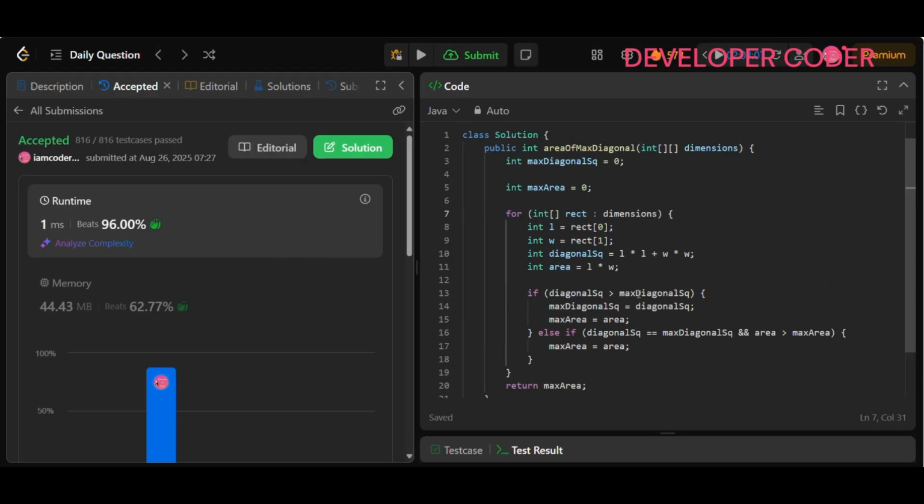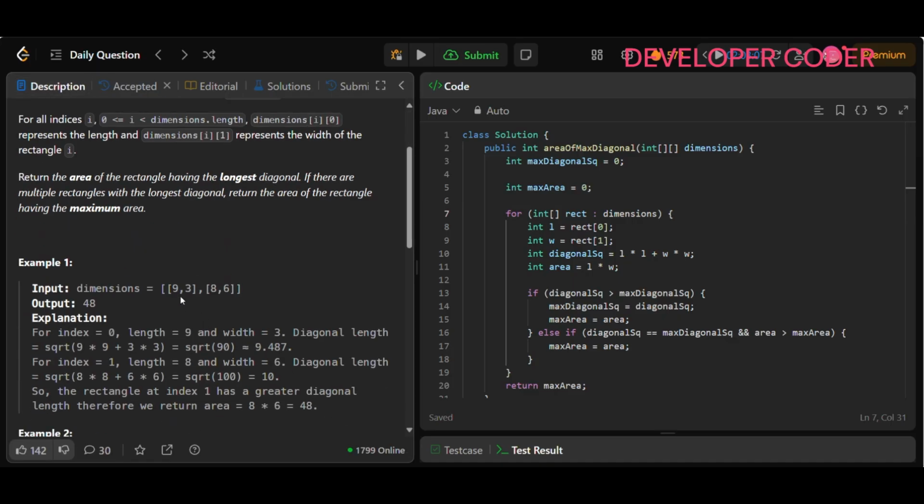And the time complexity for this problem is going to be O(n), since we are iterating over all the rows only. In the rows we have just one length and width given. So we are just iterating over the rows only in these dimensions.